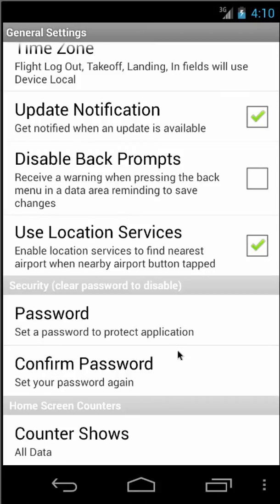You can password protect the app. So if you want to prevent any family members, coworkers, or anybody that may be messing with your Android-powered device, whether it be a phone or a tablet, you can go ahead and protect access to Logbook Pro by setting a password. Now, just be careful: this password cannot be reset, and there's no way to hack it, so you would have to delete the app and reinstall it if you forgot your password.